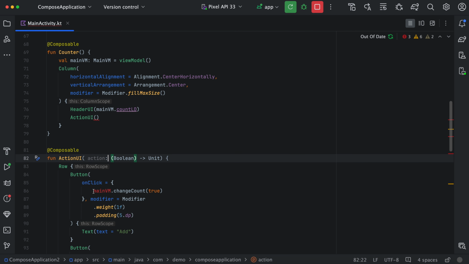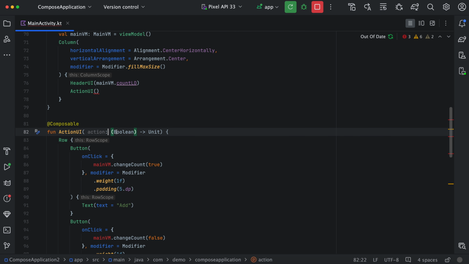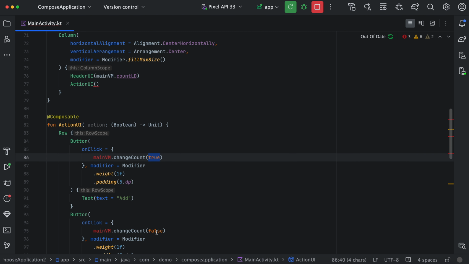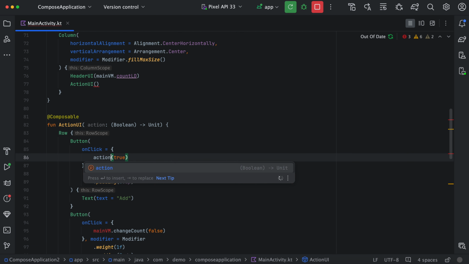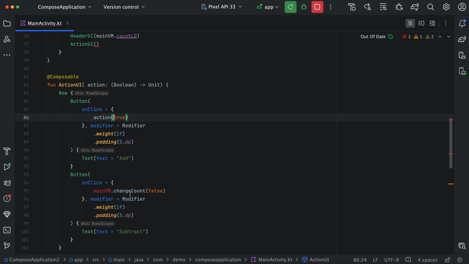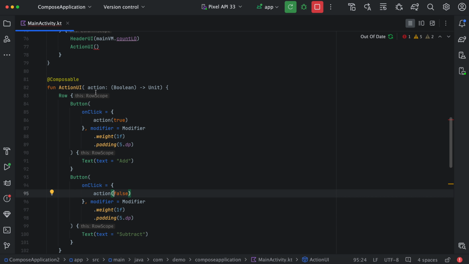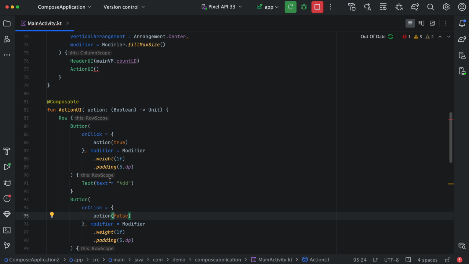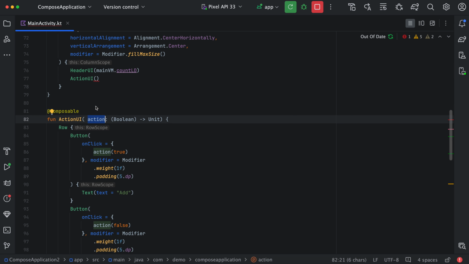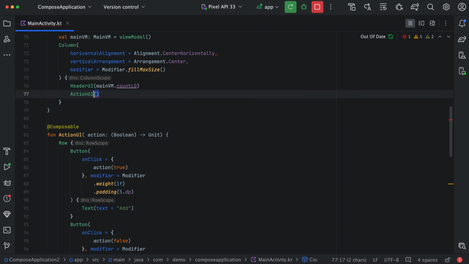Okay. Now change this one. So why do we give it as a boolean? Because we are sending either true or false. Okay. So we will change it to action and this will also change to action. Now we have sent the event back to this function. So basically we are just calling this function and this function body will be written here.